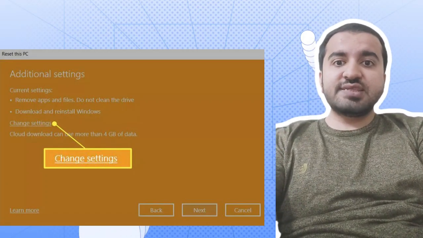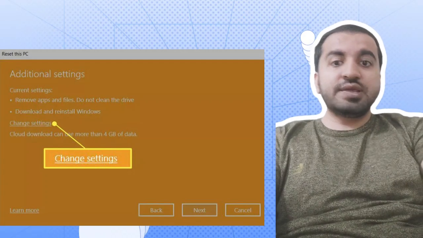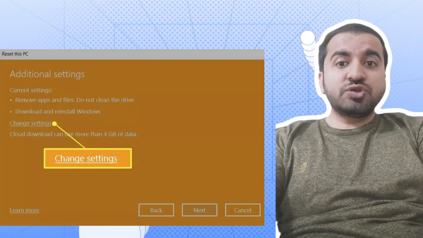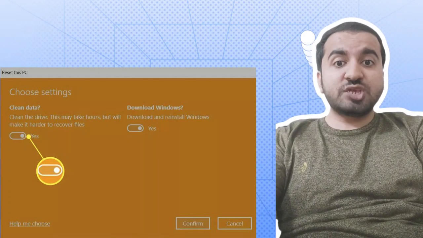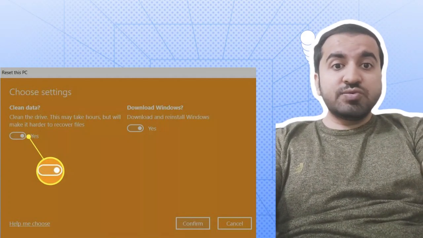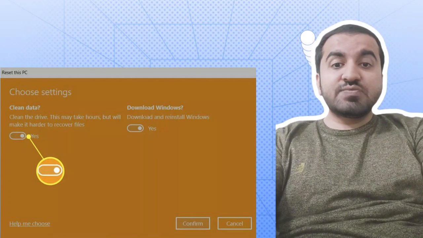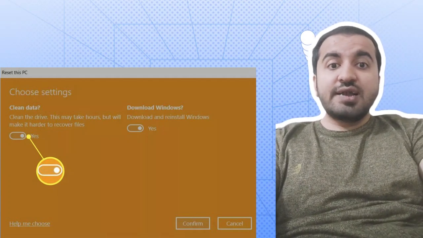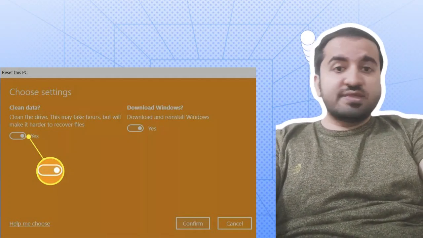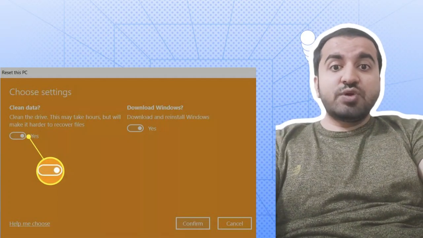Step 5. Select change settings for additional options. Step 6. Toggle on the switch for clean data to have Windows wipe everything on the drive securely and reduce the chances of data recovery. This process will take time but will make any sensitive data unrecoverable. It's not necessary if you don't plan to give away your laptop.